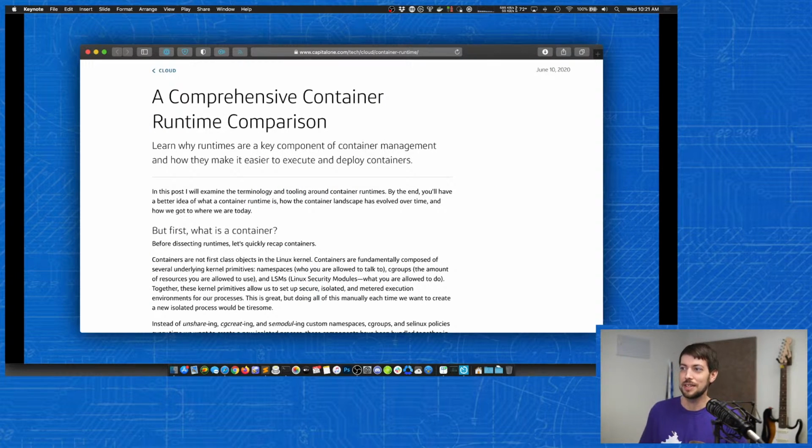And I have to say, if you want to read the best article that I've seen that summarizes all of this, there's an article on CapitalOne.com, and I have a link in the description. It's called A Comprehensive Container Runtime Comparison, and was written by Evan Baker. So it's an excellent article if you want to read up on the history of that.